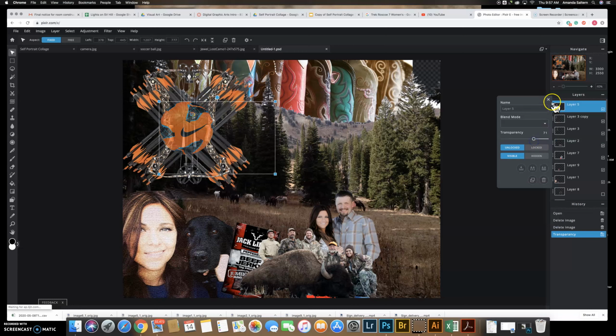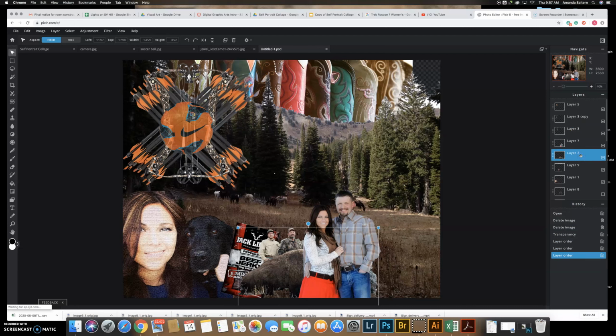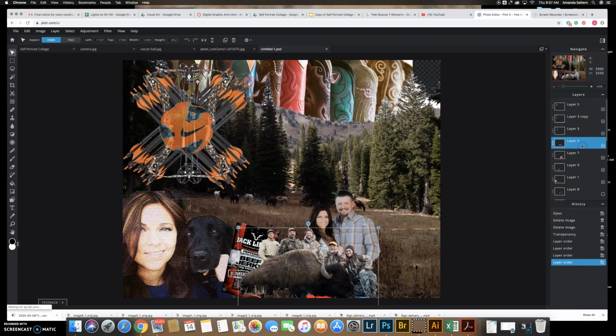If I wanted to bring something forward or send something back, like for example, this picture's in front, but if I wanted that one in front, I would switch my layers over here on the right hand side. So you can decide what you want to be in front.